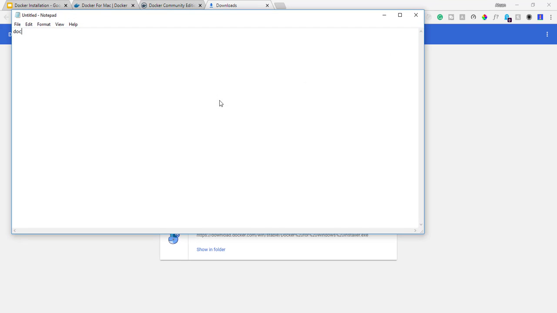Like docker version. This will show you the response that Docker is installed fine, installed successfully. If it shows some error, you have to reinstall Docker on your Mac, and if the issue is still not resolving, then you have to search it on Google and resolve it. The second command you have to type is docker run hello-world.